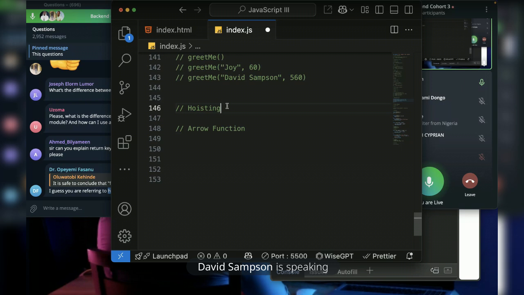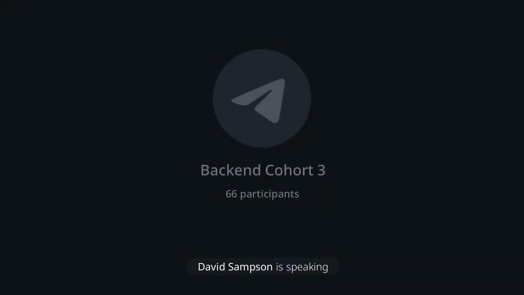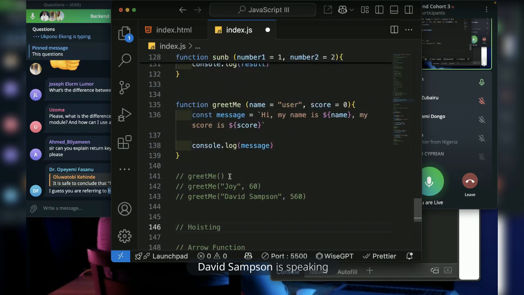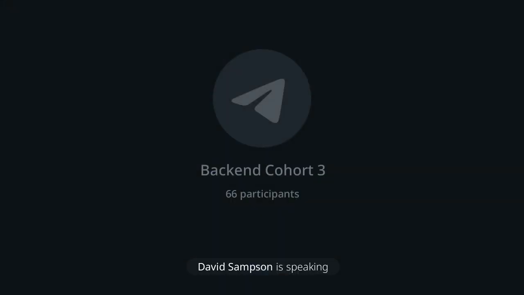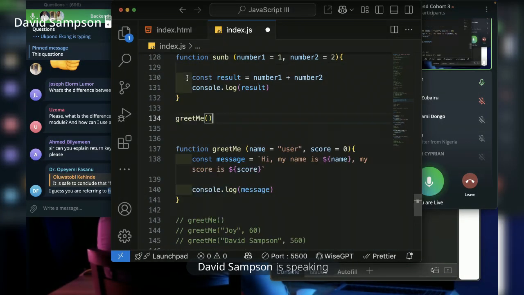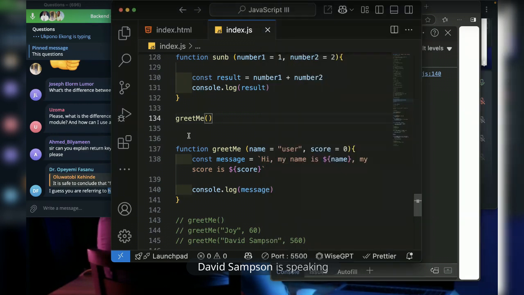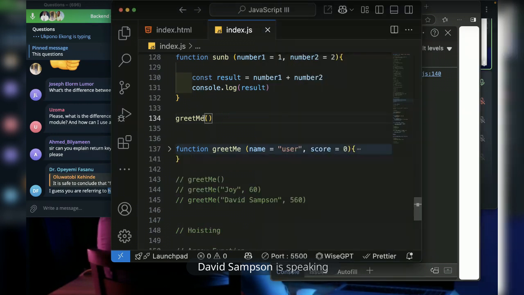Now, literally, you're still going to see them where you wrote them. They are still where they are. But in the eyes of the browser, it is seeing those functions first. And that is why most times, let's say I want to demo with this. I am going to call this function here and save it. Come to the browser. You see that this function is running. But I called the function first before I defined it.